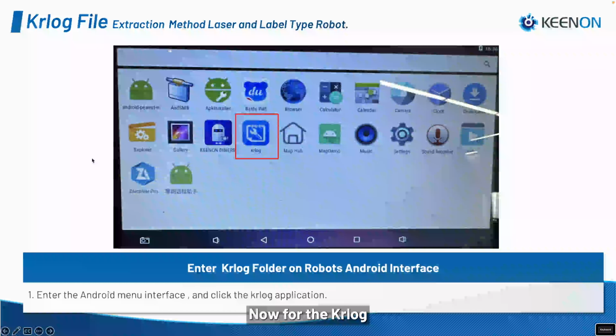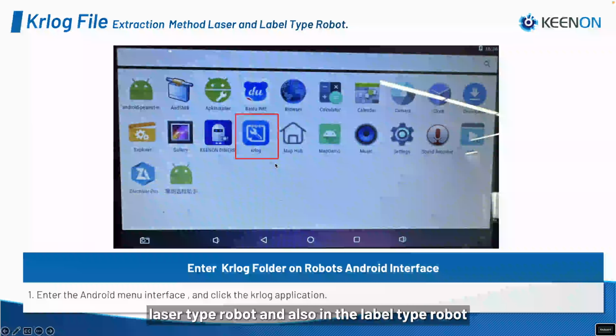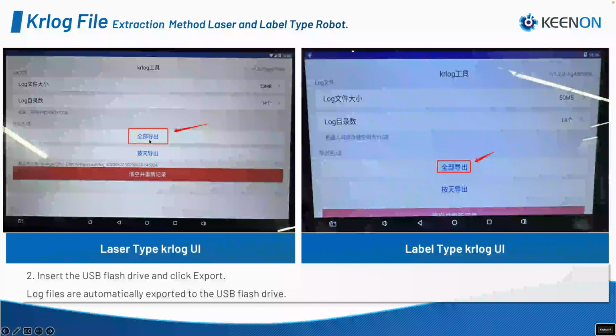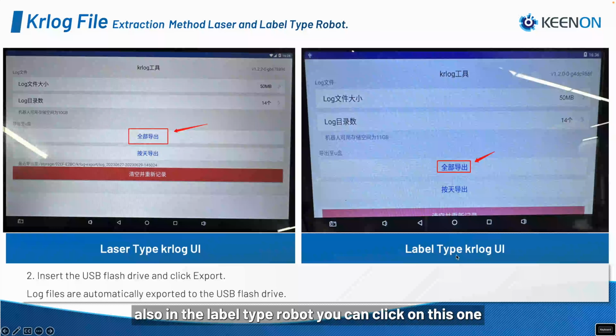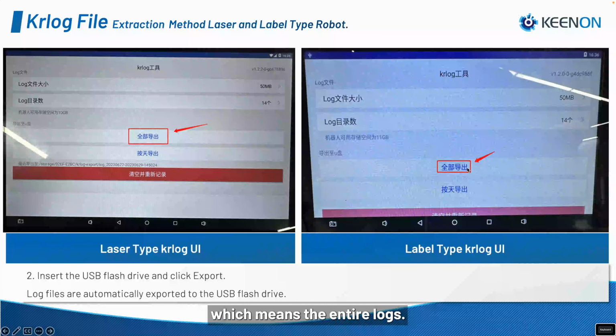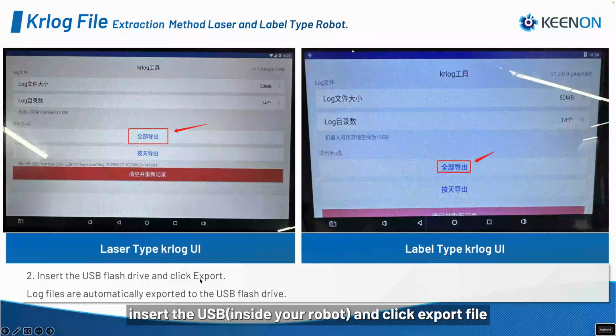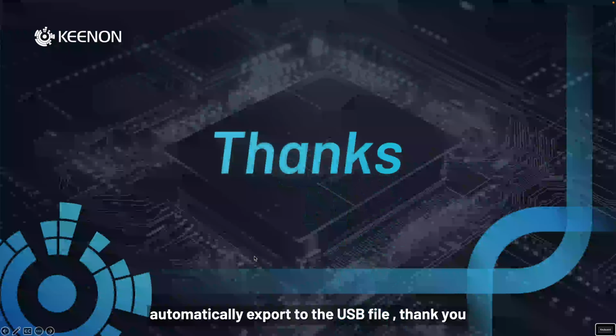And now for the Krlog file, there is an application inside your laser type robot and also in the Lable type robots. This one, you can just click on this first option in laser type, and also in the second, also in the Lable type robot, you can click on this one, which means the entire logs. Insert the USB and click export. File log automatically exported to the USB file.